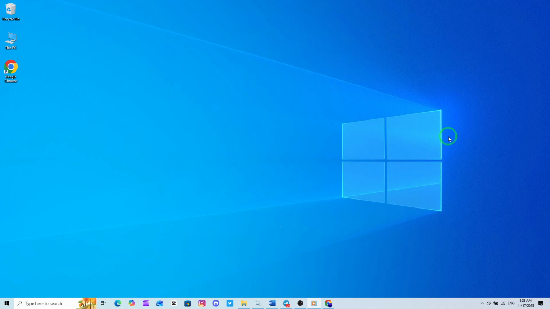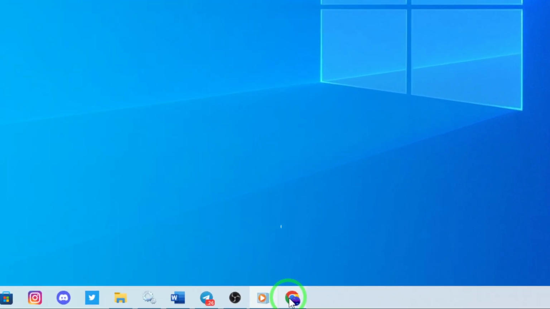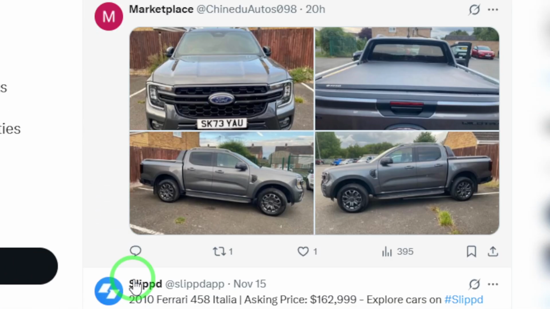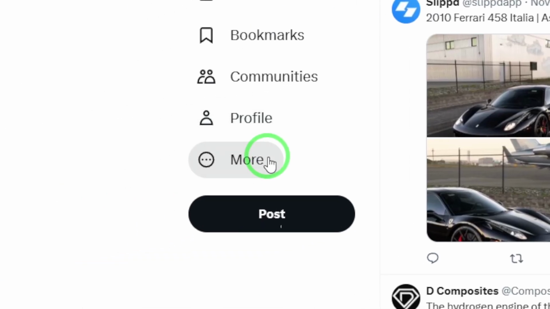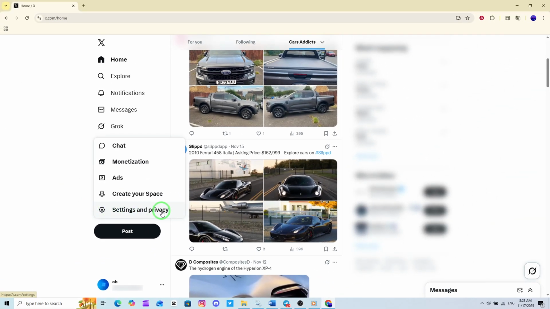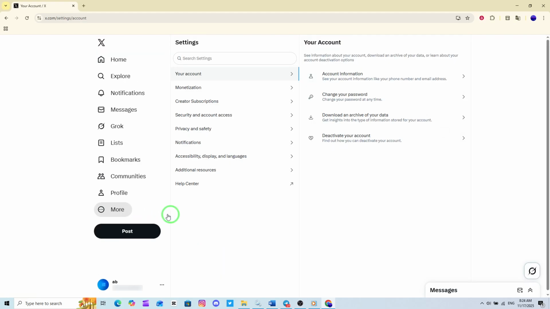First, open X on your computer. Make sure you're logged into your account so that your settings can be saved automatically. Once you're on your home timeline, look to the left sidebar where the main menu appears. You'll see options like Home, Explore, Notifications, and Messages. Now, click on the option labeled More.